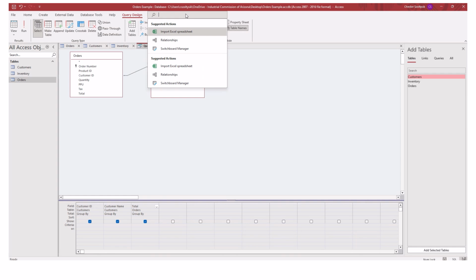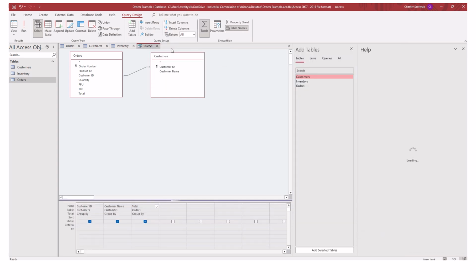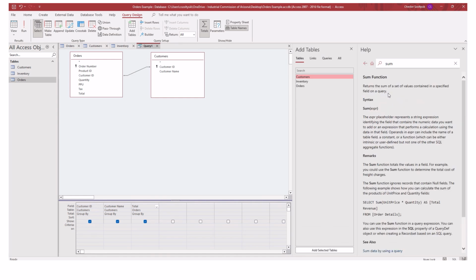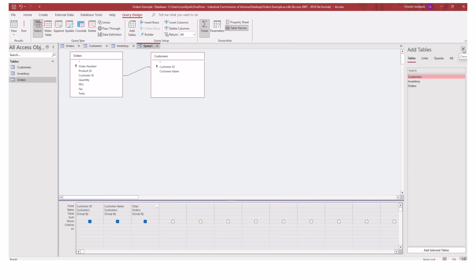In this case, I know I want to use the sum function. If I'm confused about how the syntax works, I can pull that up in help, and it'll show me how the sum function works, and it'll give me a real life example. I already know how it works, so I'm just going to show you real quick. I'm going to put my cursor right in front of the T in total. I'm going to type SUM.